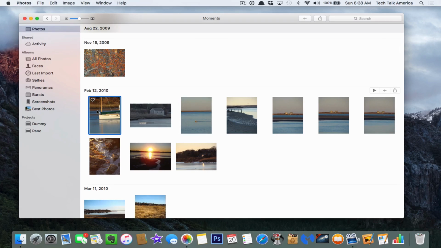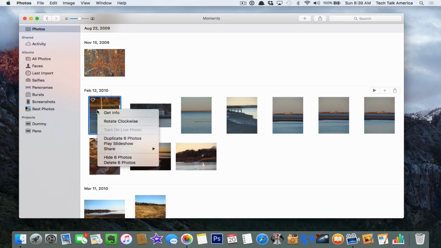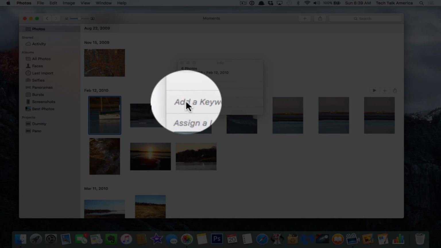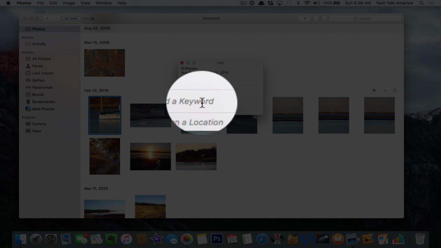So the way to get into the info of these photos is Command I. I is for info. The other way you can do it is you can secondary click, and it's the first option, Get Info. So you can see here we're pulling up the information for 6 photos in this case. And so to assign a keyword, all we have to do is click in this area.